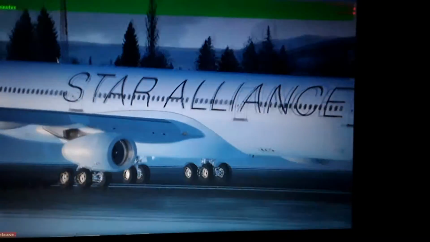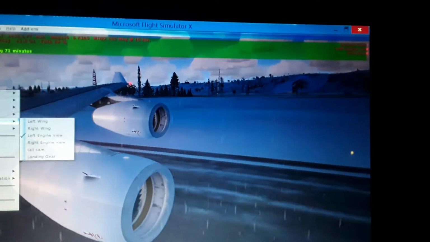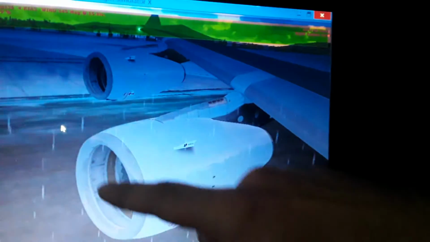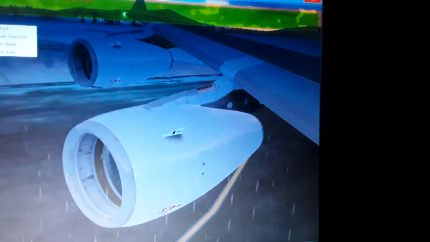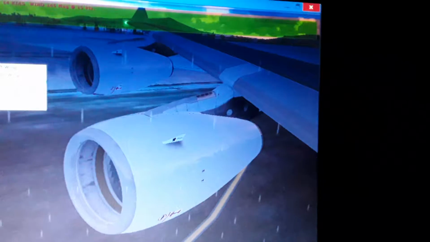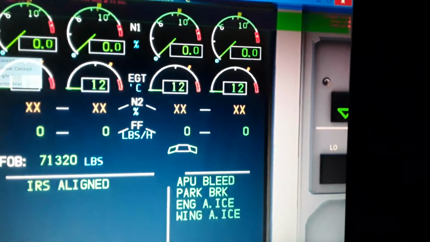Here we have no engines right now, so we're gonna start them very quickly. You can see here and here the engine just stopped, so I'm gonna try to start them very quickly. Here we have it. It's no engines right now.